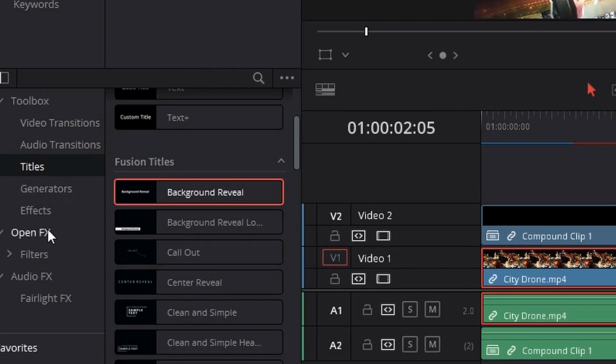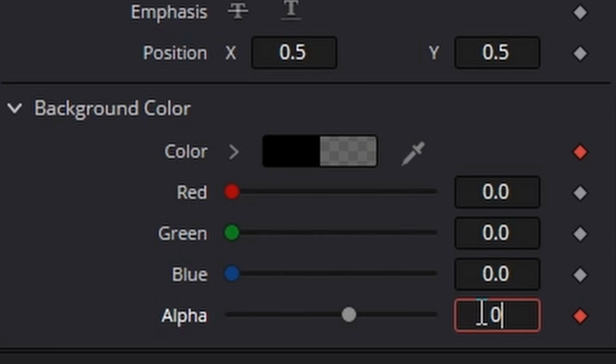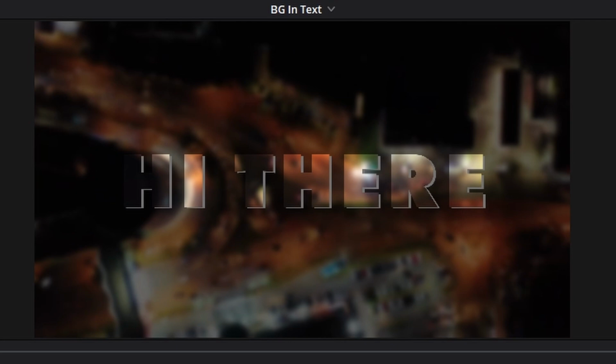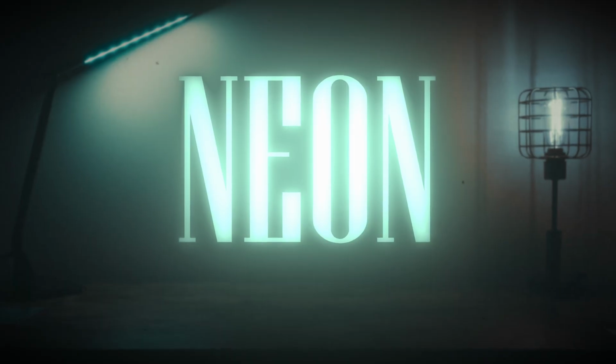But you can add a Gaussian blur onto your initial background so that the text stands out, and also a little bit of an alpha so that it's a bit darker and the text stands out as well. And then with all of those settings put together, you get this. The next effect we have is neon.